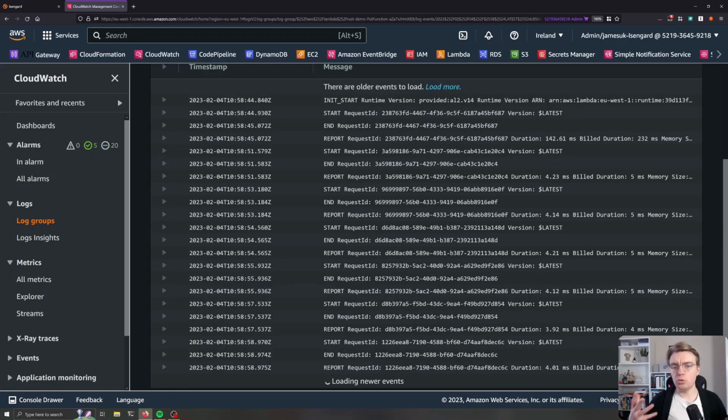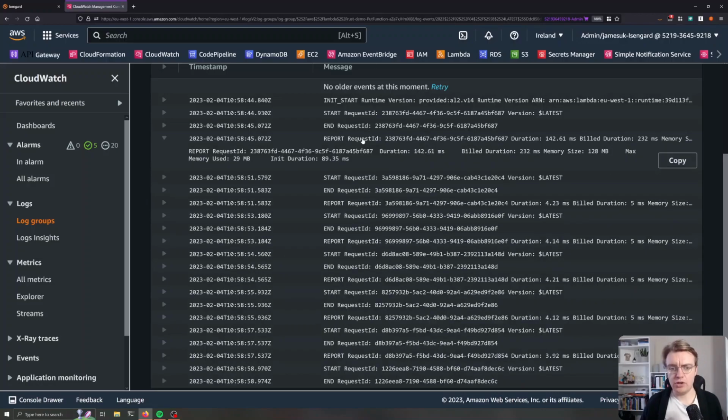And we can see the actual log messages here from our invoke. And within the log message, we can actually see our durations and our init duration. So if we look at this very first request here, we can see that we had a cold start duration of 89 milliseconds. That's a 90 millisecond cold start. That's insane. That's crazy. And if we actually look at the duration of our actual handler, 142 milliseconds. So at cold start, the total duration of this Lambda function is 232 milliseconds.